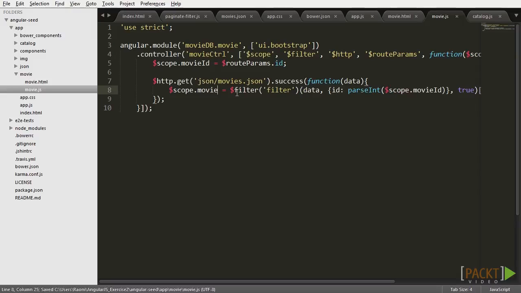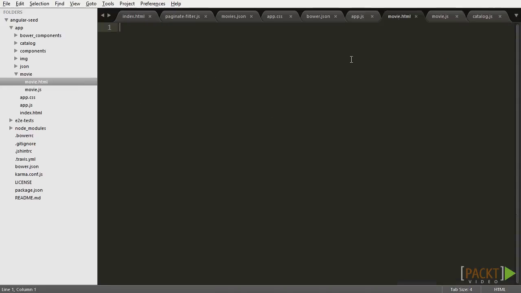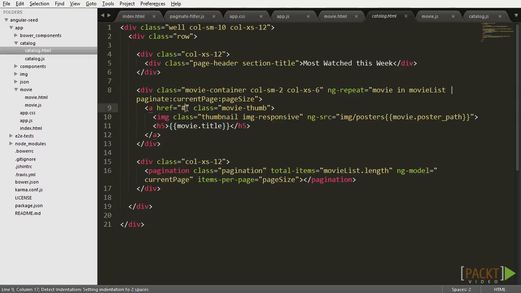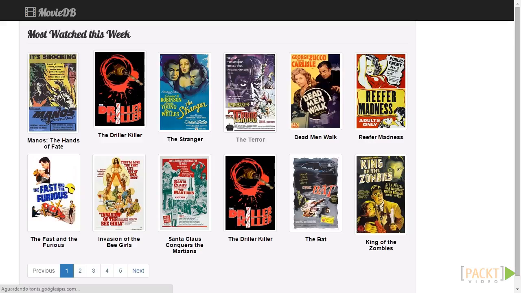Now let's create the template we need to show this. Let's go to our movie.html and let's just add an expression printing the movie title. Then let's go to our catalog.html and let's link the movies in the galleries to the details page. Just add an href '#/movie/' and the movie ID. Now you can go to the browser, reload the page, click on one of the movies, and there it is, the title. Now let's write the actual template to make this look nice.